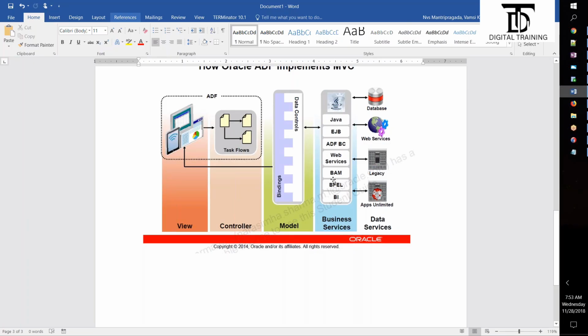I'll try to explain as much as I can as part of these also. For example, if you are taking any example of that kind, you just open this and explain to me, okay, we are doing this and this is a part of this, so it will be easy to understand. Out of all this, we'll definitely be using Java. I'll be explaining ADF BC, web services, and BPEL.